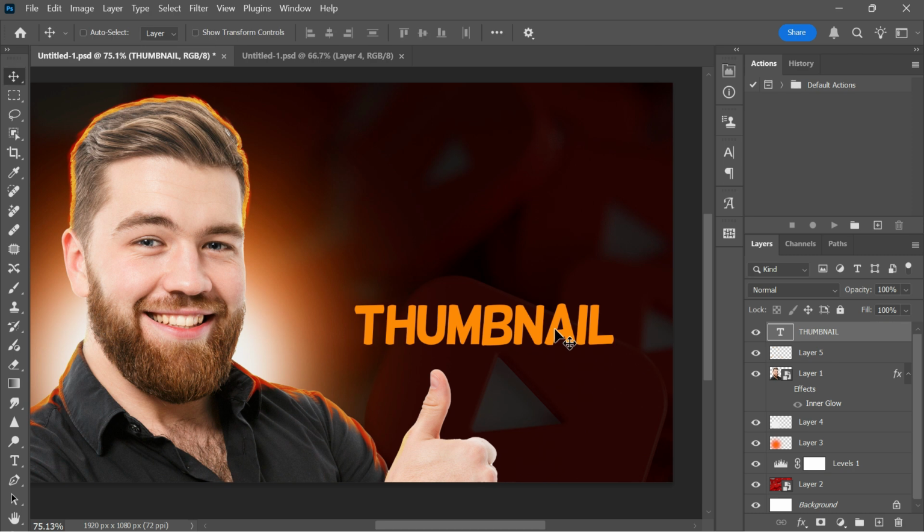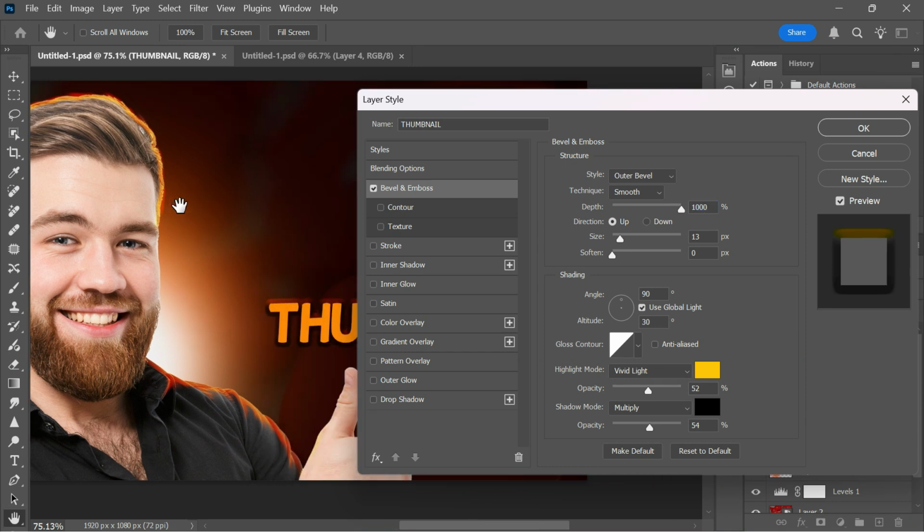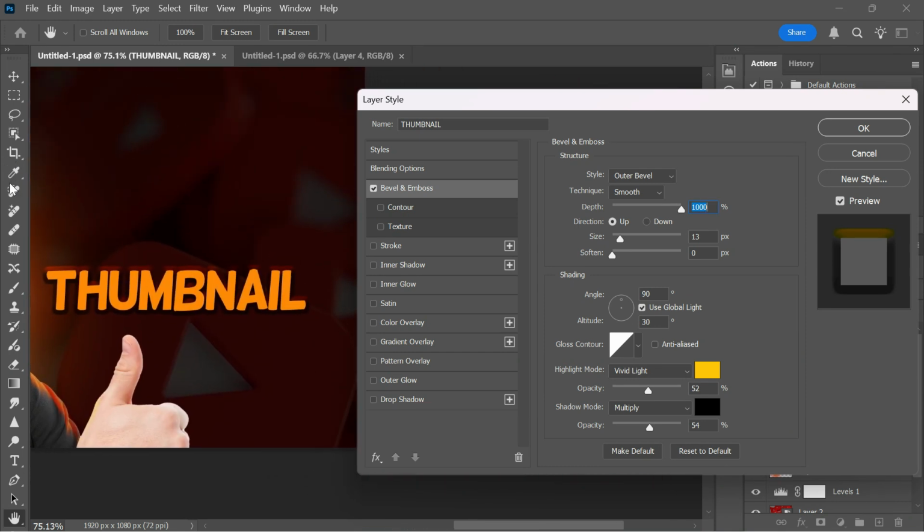Once you've got your text in place, it's time to make it pop with some layer styles. First, enable bevel and emboss to give the text a 3D look. Adjust the depth for a strong effect and tweak the size to match the scale of your text. For the highlights, switch the mode to vivid light and use a bright yellow color to add a glowing touch.